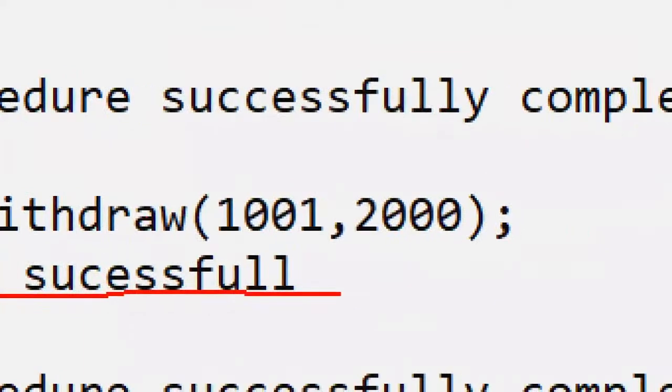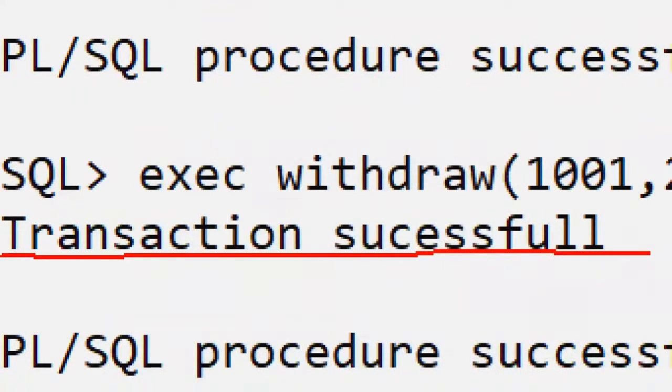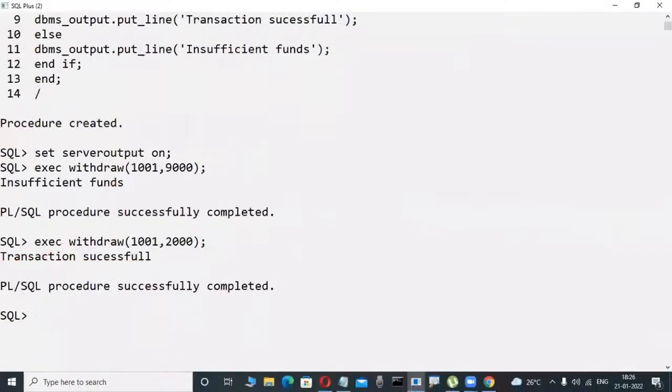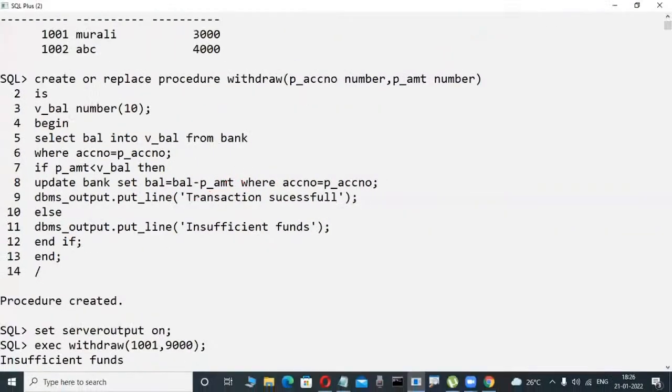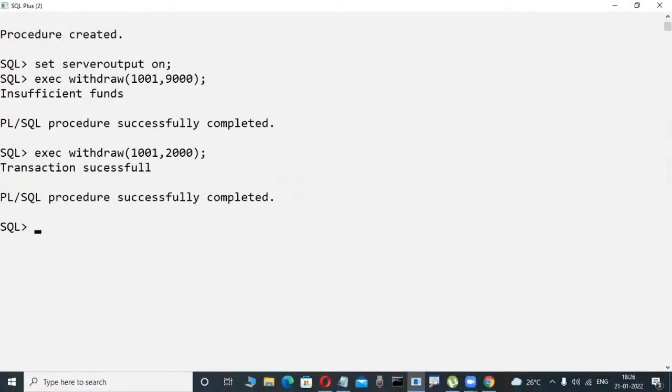Maybe you try to withdraw 2,000 rupees, where the balance is 3,000 rupees. Is that possible or not? The transaction is successful. How is it possible? Here I'm writing only the coding. Now, is it really affected in the table or not? Compulsorily it must be affected in the database, then only your banking system is okay. So now it is successful.